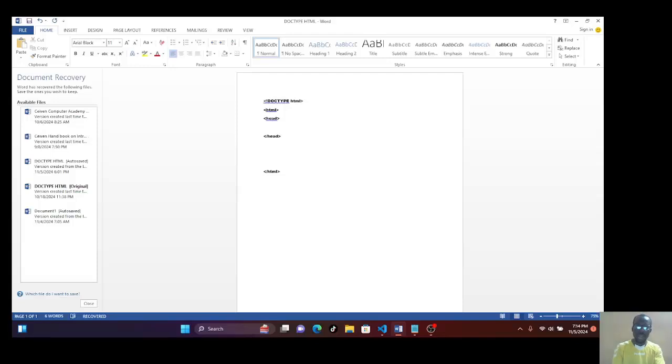After the head, the next thing that comes on board is the body, head and body. So the opening tag for body, then the closing tag for body. So these are the HTML skeleton.